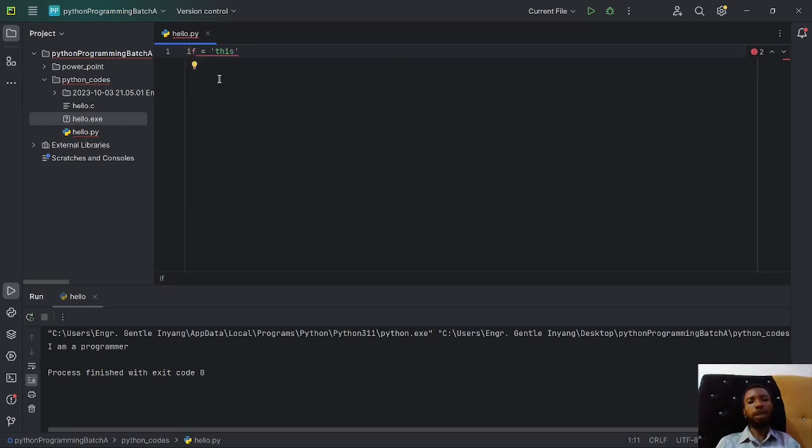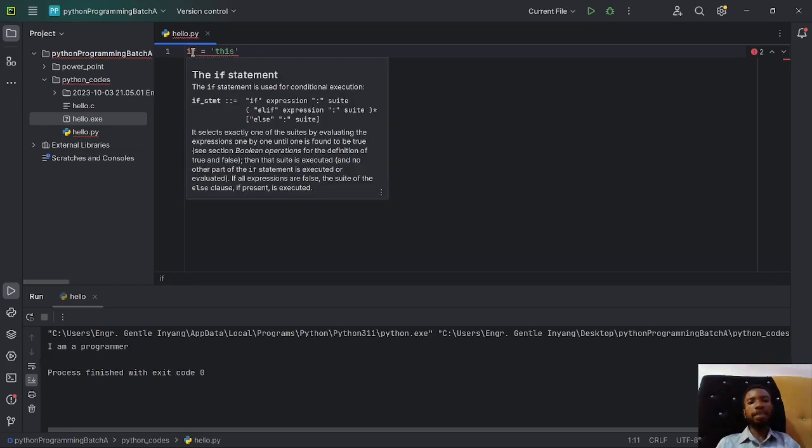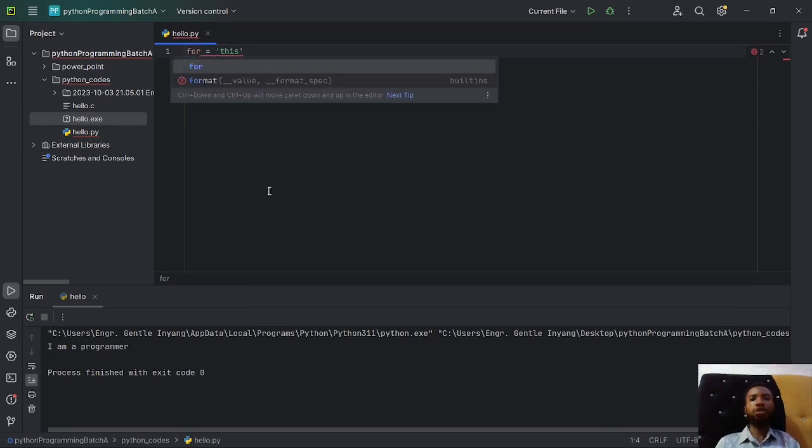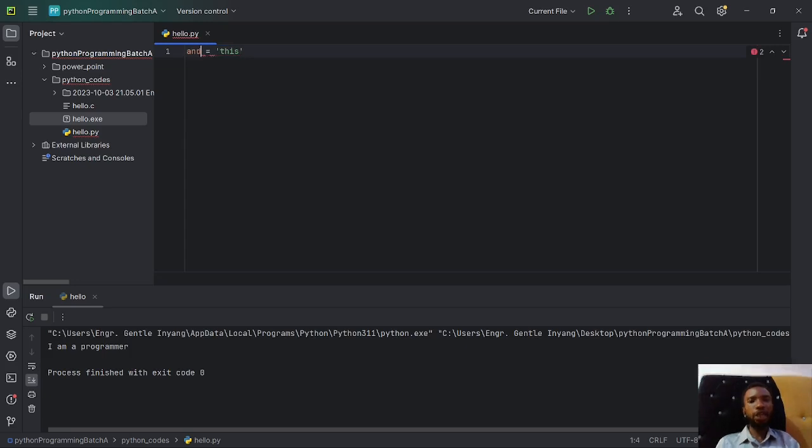On pointing at this error, you can see these tips. It says the if statement is used for conditional execution. That means you cannot use that if keyword for a variable. That is not allowed. You can't use something like for. For is also a keyword. You can't use that. You can't use something like and, which is a keyword. So all keywords in your program should not be used. The question could be, okay, how do I know if this is a keyword or not?